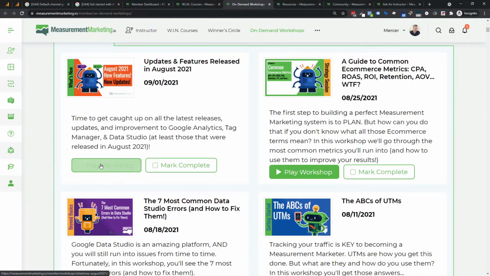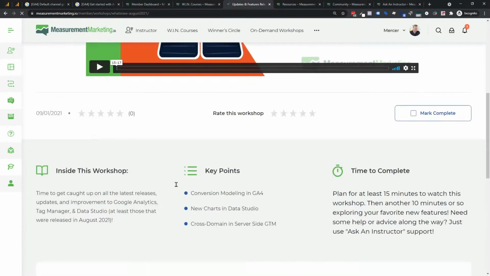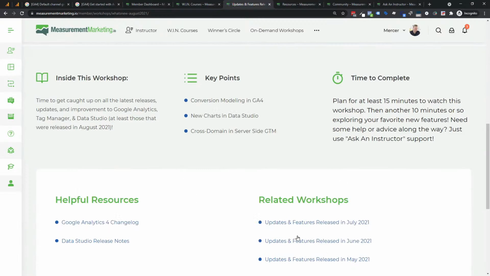So this is the members only view where they can come in, go to a specific workshop and get caught up. The whole goal is for you not to come in here and watch a bunch of videos, because who's got time for that? It's for you to come in and get the answers you need to get unstuck and on your way so you can improve your results. So we've got these little workshops set out, with helpful resources, key points, takeaways, related workshops, etc.